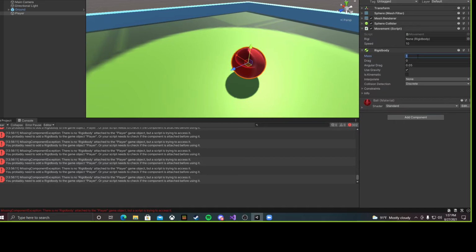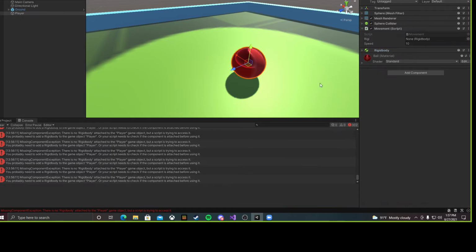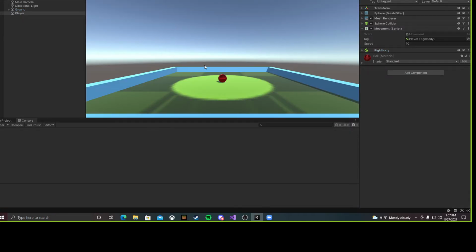You can increase the mass to make it heavier if you want, or the drag as well to make it slower. But we don't need to do any of that. We can just leave it perfectly alone. So for now, if we hit play, it'll fix. Yes, and we can actually start moving.